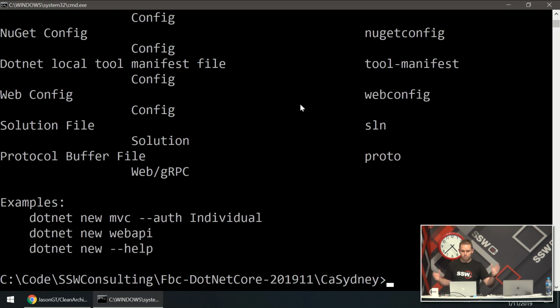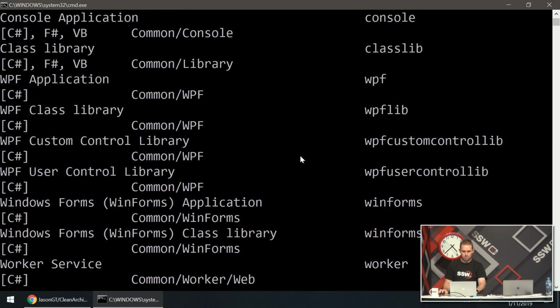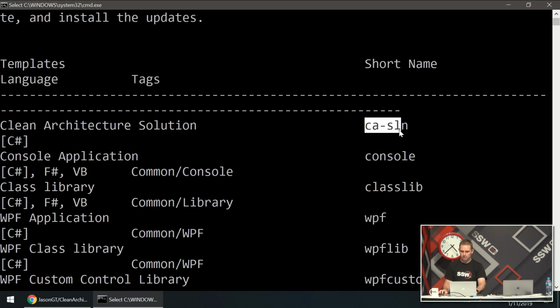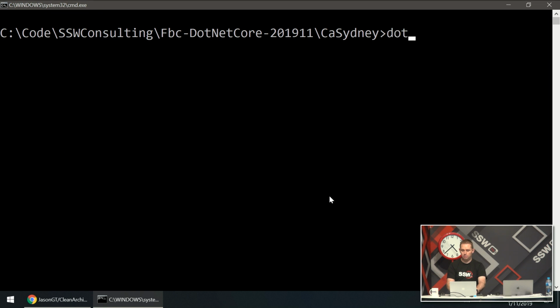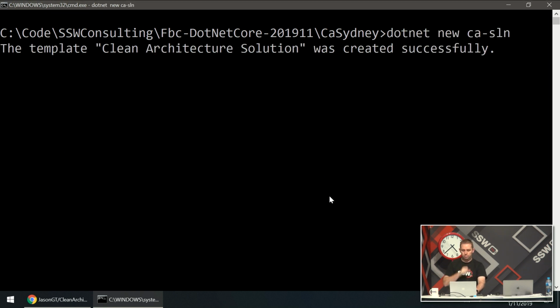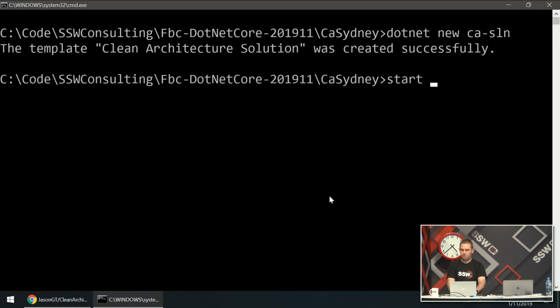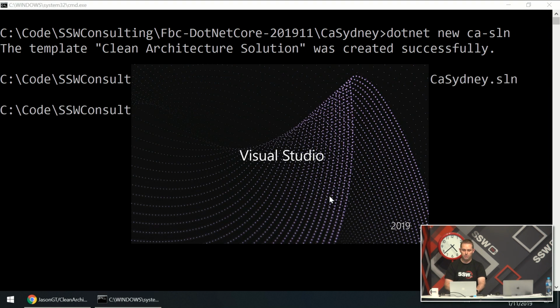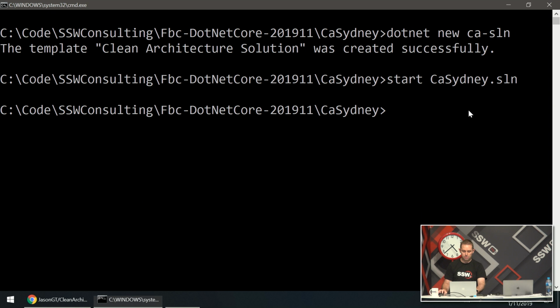which is a bit over the top. But if we scroll to the top here, you can see it appears right here at the top, and that's our short name for the solution template. So if we want to create our new project, we go dotnet new CA solution, and it's that easy. Now we could just start CA Sydney.solution if we're on Windows. That'll fire up Visual Studio 2019. We can have a look at exactly what's been scaffolded.